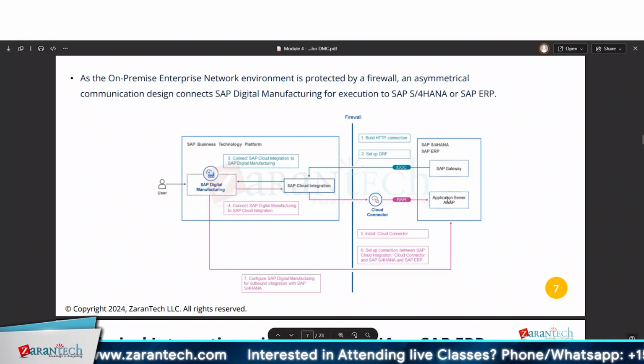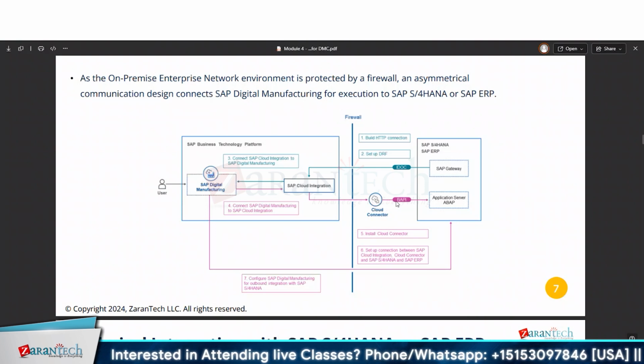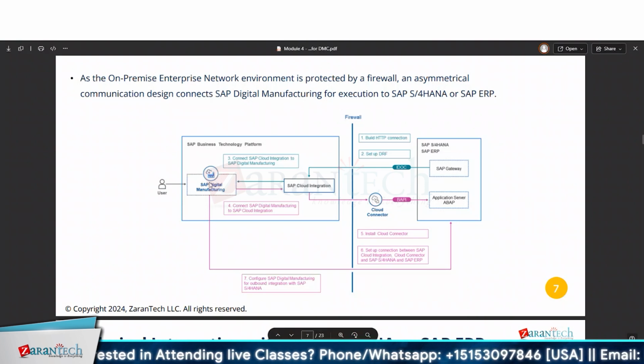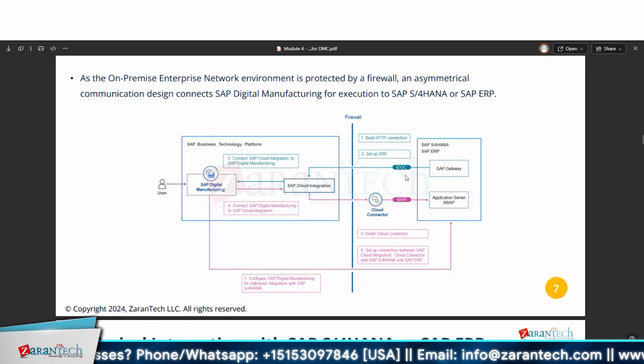Okay, or ERP. So when data is flowing from DM to S4, it is a BAPI call. But if any data is coming to DMC, that means it's coming from S4 to DMC, then it is IDOC. Yeah, that I understood. But what I mean is a BAPI call.